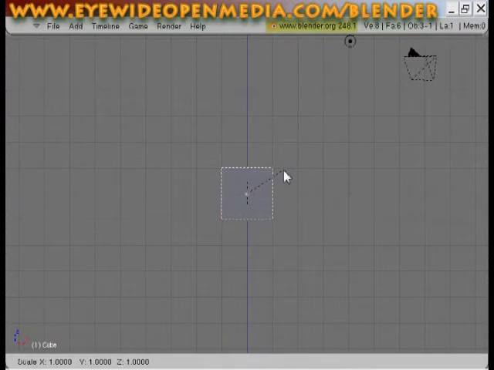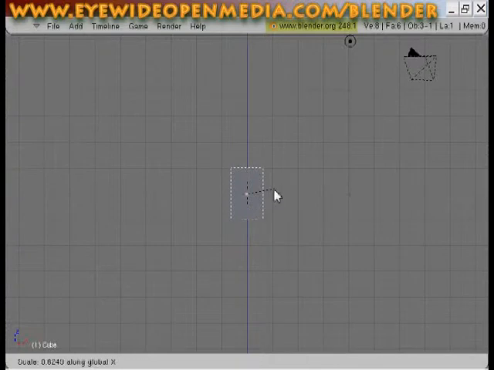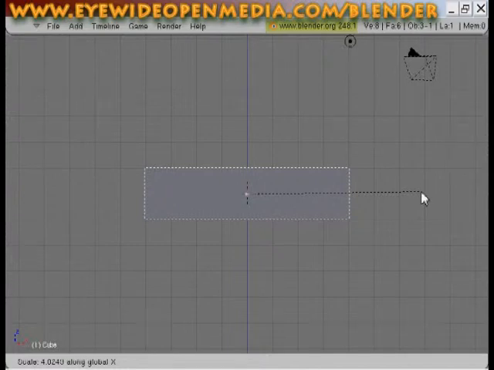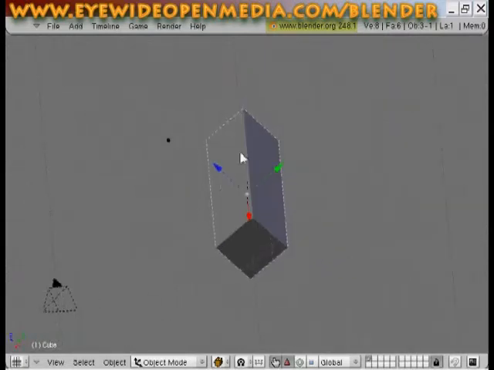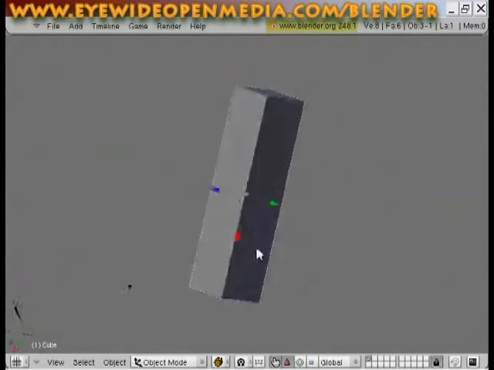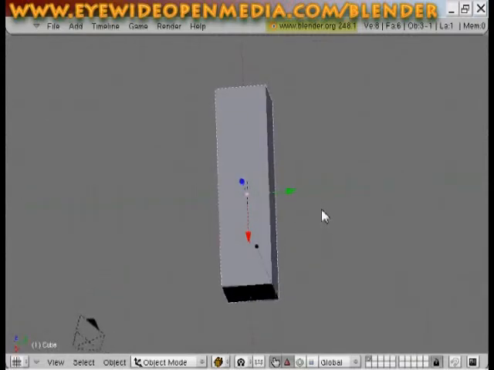button, and as you see, this is getting bigger and smaller, but I only want to scale this on the x-axis. So if I hit X, now you see that we're scaling it along the x-axis. We'll hit our left mouse button and take a look at it, and we're kind of close to a coffin here, but I don't really think that it's deep enough. So I'm going to scale it on the y-axis.